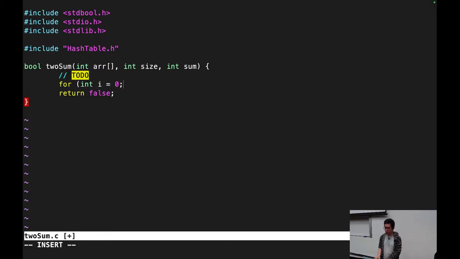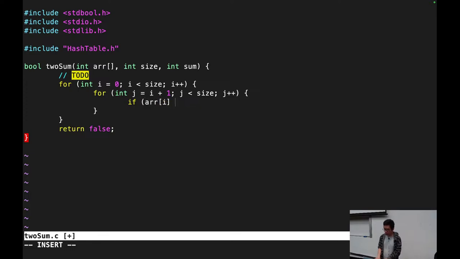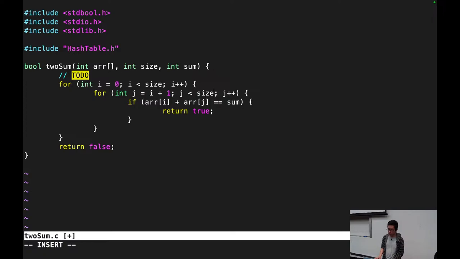So for int i equals 0, i less than size, i plus plus. Now for each element, we're going to check if there is another element that, if we sum them together, adds up to sum. So that means we're going to iterate through every possible pair of elements. The inner loop is going to start at i plus 1, because we don't want to end up adding an element to itself. So j equals i plus 1, j is less than size, and j plus plus. Then we check if array i plus array j is equal to sum. If that's true, then we return true. Otherwise, we return false.